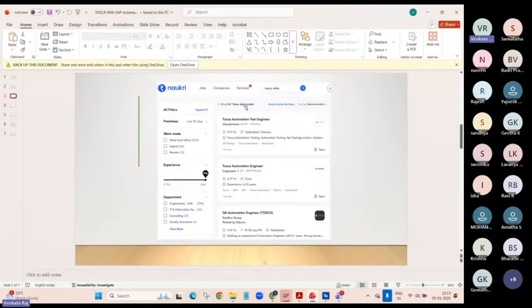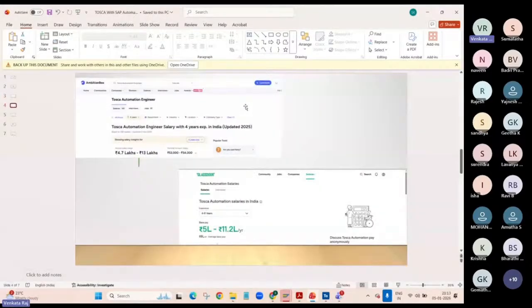I also compared the salary packages, meaning what the starting packages of the TOSCA tool will be. Assuming you have a few years of experience in TOSCA, you can expect at least 5 LPA to 13 LPA. This is the minimum.